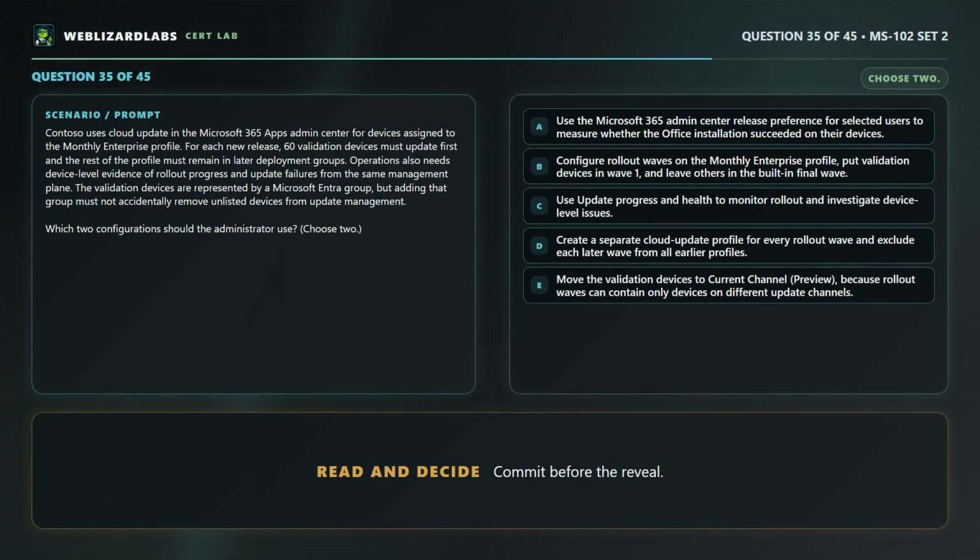Question 35 of 45. Contoso uses Cloud Update in the Microsoft 365 Apps Admin Center for devices assigned to the monthly enterprise profile. For each new release, 60 validation devices must update first, and the rest of the profile must remain in later deployment groups. Operations also needs device-level evidence of rollout progress and update failures from the same management plane. The validation devices are represented by a Microsoft Entra group, but adding that group must not accidentally remove unlisted devices from update management. Which two configurations should the administrator use?